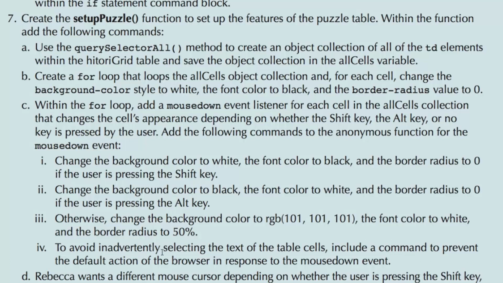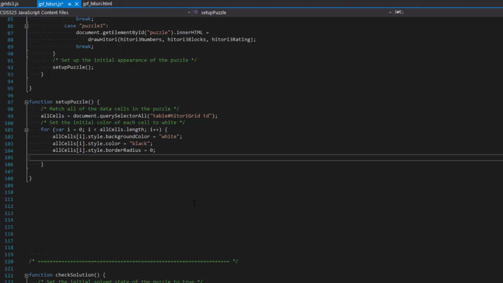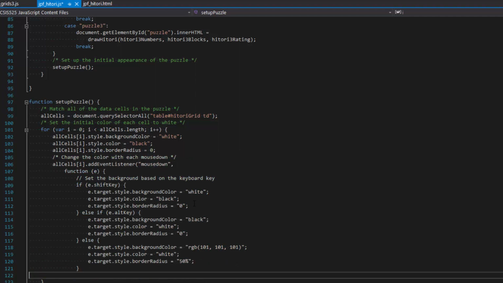And then to avoid inadvertently selecting the text of the table cells, which the browser would want you to do when you're using a mouse and clicking in a cell, it expects you to select something in the cell. We're going to include a command to prevent the default action of the browser in response to the mouse down event. So remember, we're still working inside of the for loop here. So I'm going to go inside of the closing curly for my for loop. Add this comment, change the color with each mouse down.